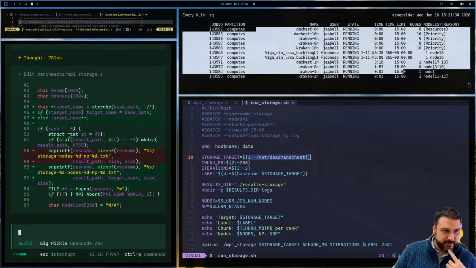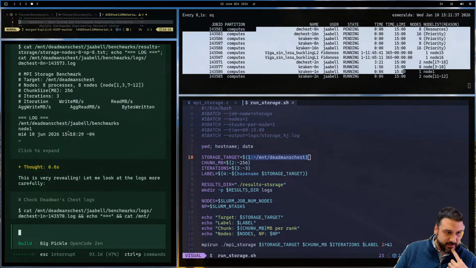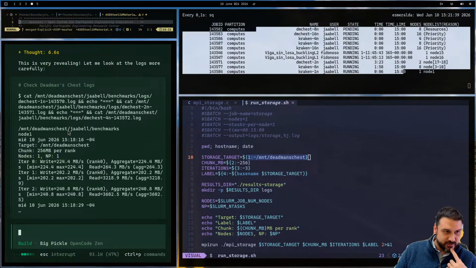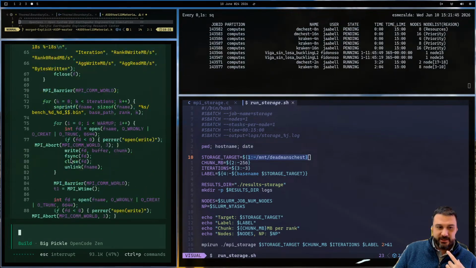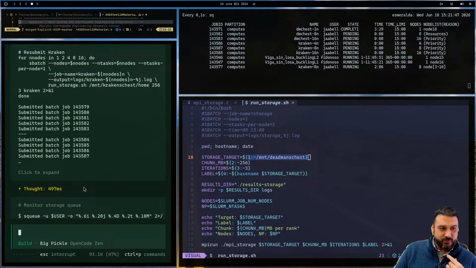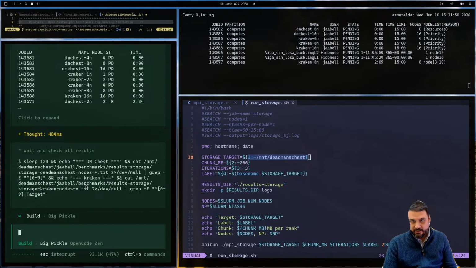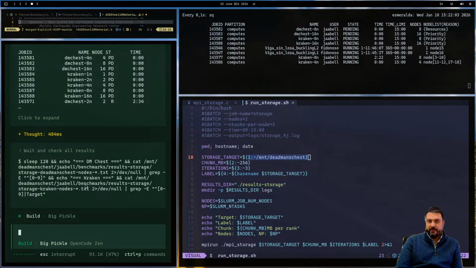That's all the code it generated. Let's see what else we can see. This is very revealing. Let me take a look at the logs some more. It keeps running benchmarks. It keeps doing stuff. So what I'm going to do with this is I'm already seeing that for the writing, I am being bottlenecked by the network, at least in Deadman's Chest. Deadman's Chest is an NVMe drive that is located in the main node. So I can write to that disk at network speeds, not at NVMe speeds.